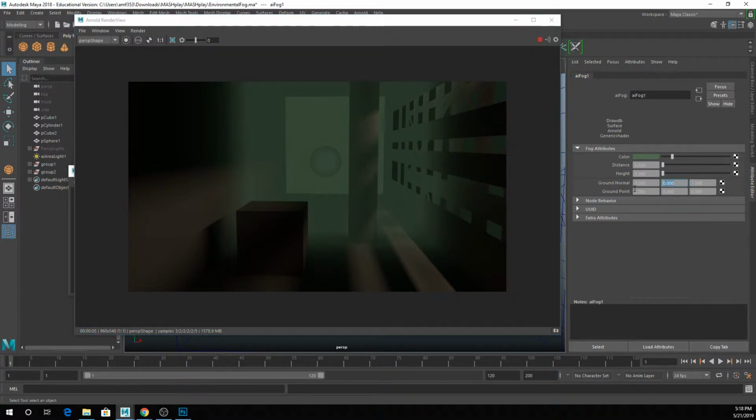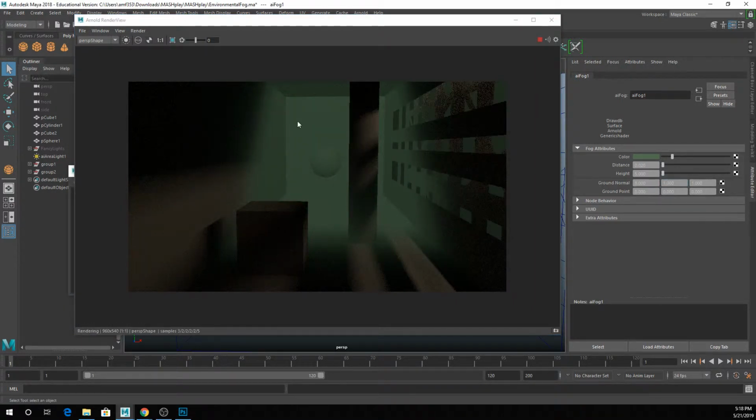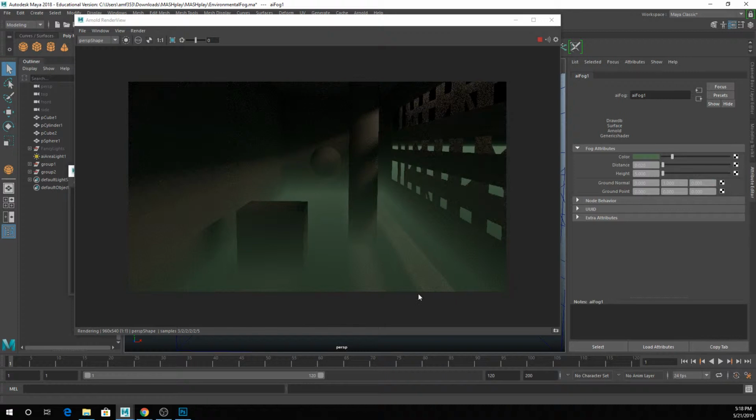If I set Y to 0.5, you can see that it slants the fog in a strange direction. But I can set Z to 0, and now the fog is on the ground instead of being in the background. So you can fiddle with these. Again, this pretty much just changes the direction of the fog. These are also values that you can key if you're so inclined.